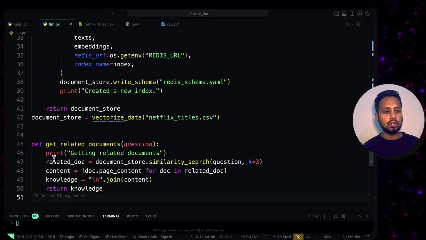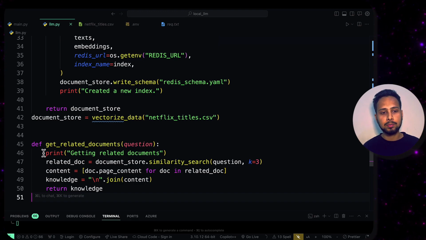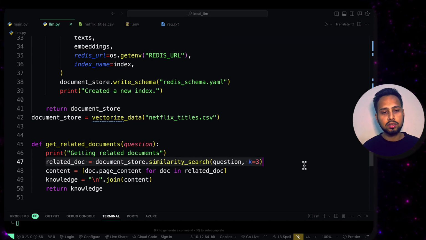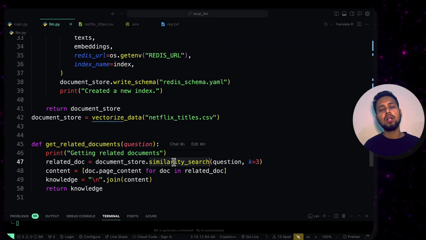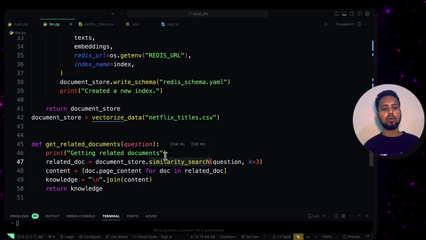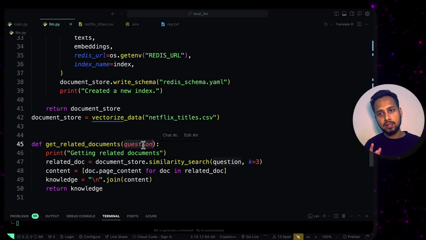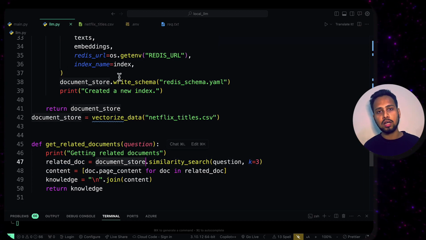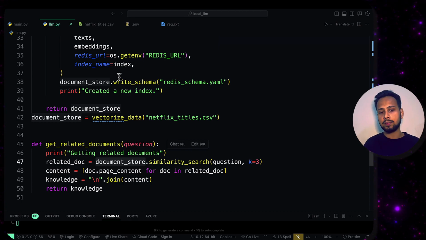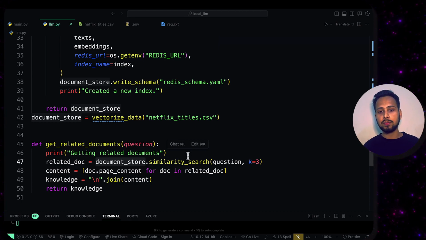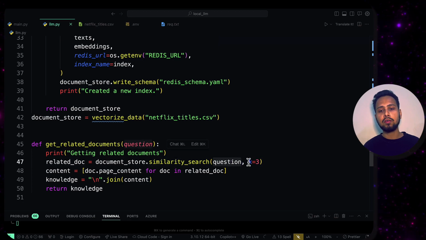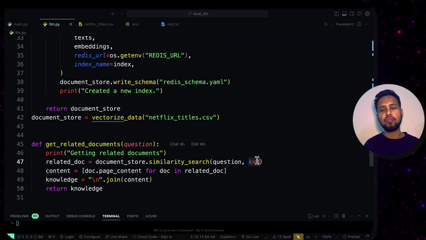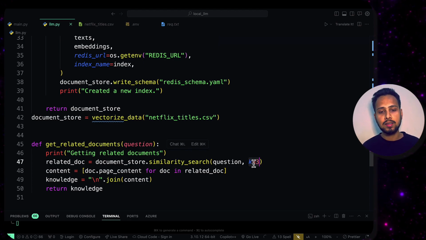So here I have written a function that gets data from the relevant documents. Here, related document is equal to document store dot similarity search. Whatever question the user asks, we take that question and pass it to the document store, which has already established a connection with our vector database. It performs the similarity search on the question. How many similar elements do I want to find? I just want the top three. If you want the top 5 or top 10, you can customize it here.